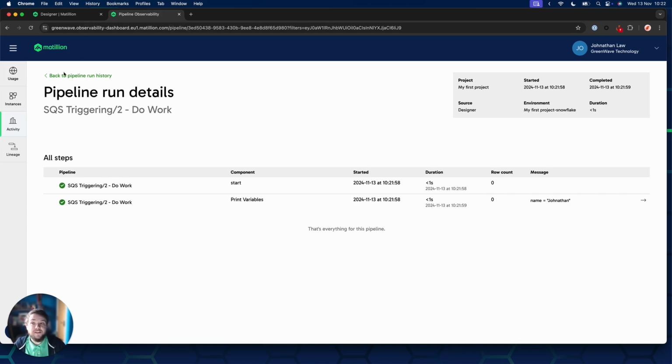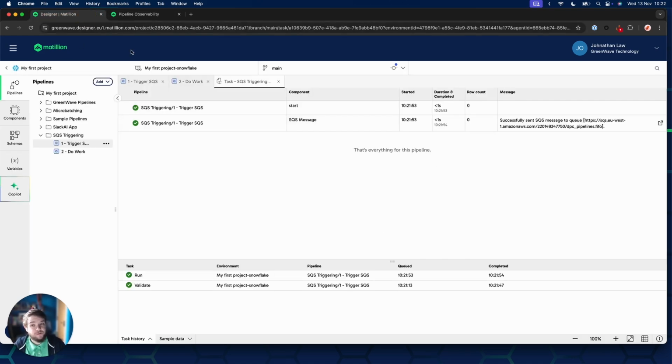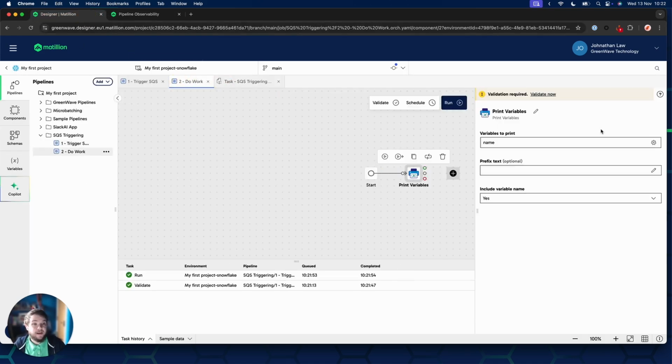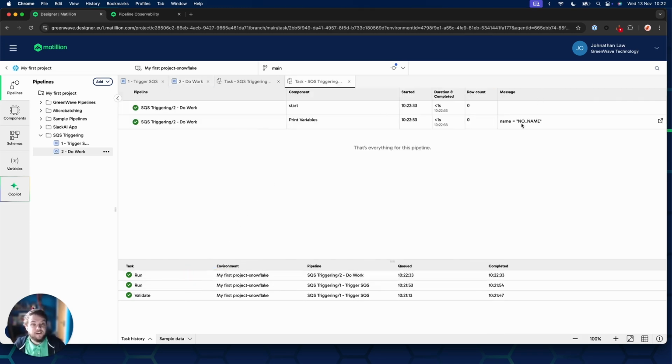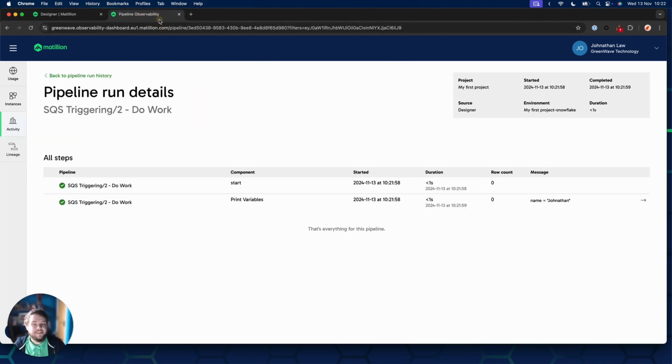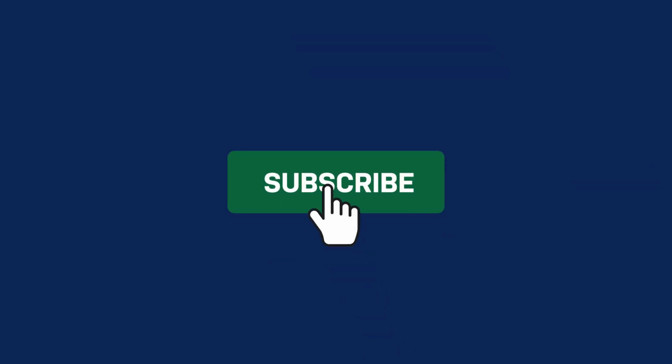If we have executed this pipeline manually, which I'll do now just to show you, we'll get a different value. In our case, when I execute this, we'll just get the default because I've not passed in the scalar variable. So if I look at the run that I've just done, name will be no name. So this is how you can easily set up the ability to trigger pipelines via SQS.